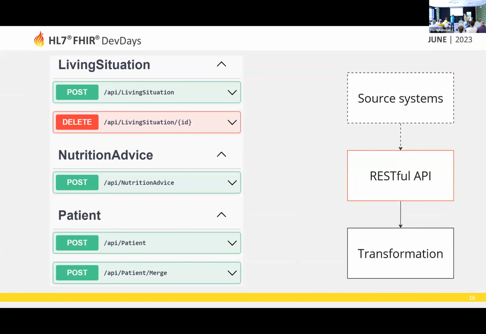First of all, the RESTful API, which is the interface layer between the ETL process and all the other processes and the source systems. And this is what a RESTful API looks like, or at least what our RESTful API looks like. So they are divided in zips: living situation, nutrition advice, patient, consent, etc. What you do is you choose to, for example, post a new living situation, so add or update a living situation to the system. But we also support deleting of living situations on an instance level. And if you want to perform a patient merge, that's also just a call. So this is basically the switchboard that the source systems are using to choose what kind of functionality they want to trigger.